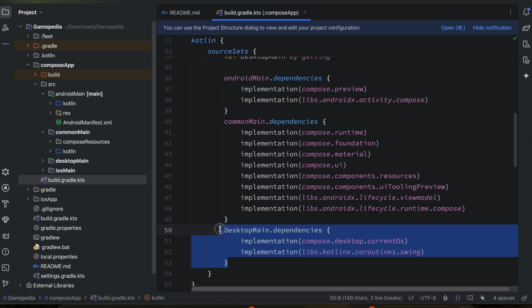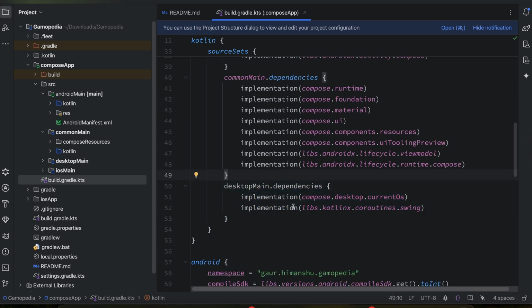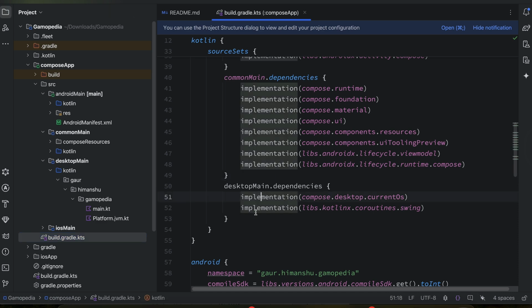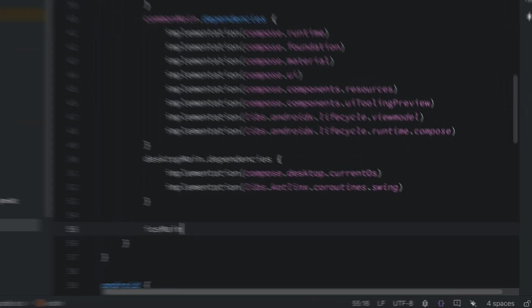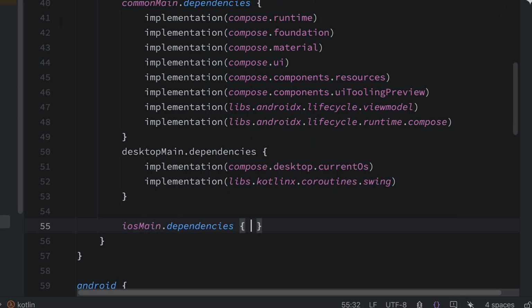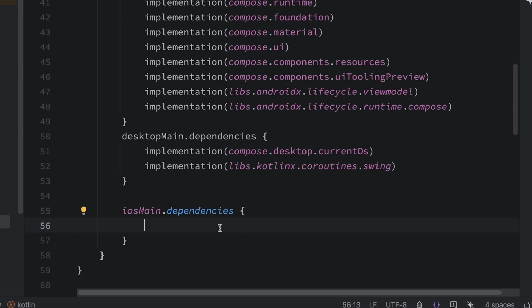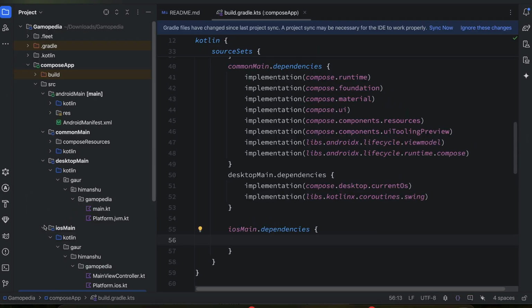Similarly, for desktop, you can add dependency over here, and this dependency is only accessible in your desktop main. And similarly, lastly, we have iOS main. So in iOS main dependencies, you can mention all of the dependencies that are specific for iOS, and this is accessible only in your iOS main.